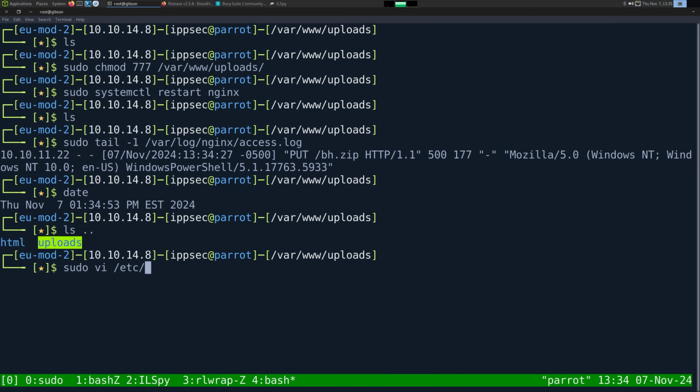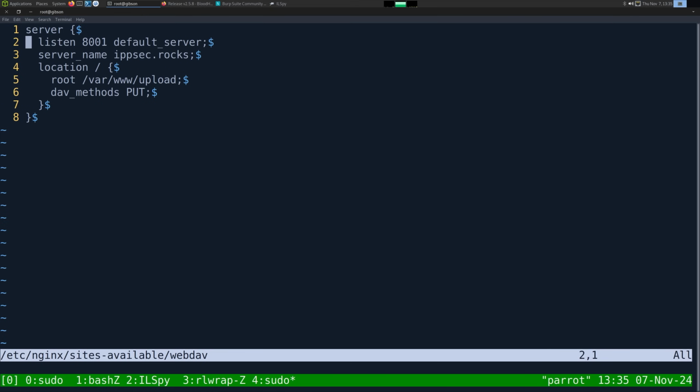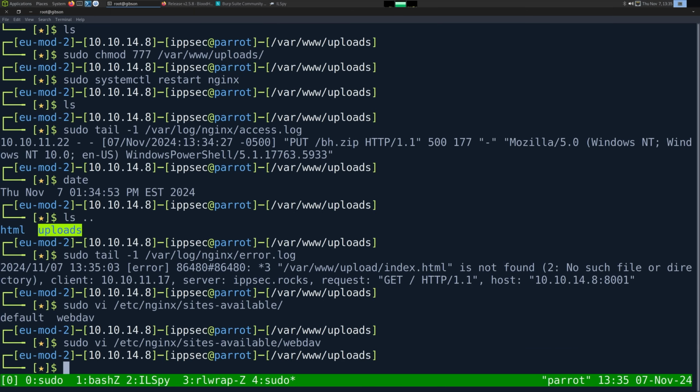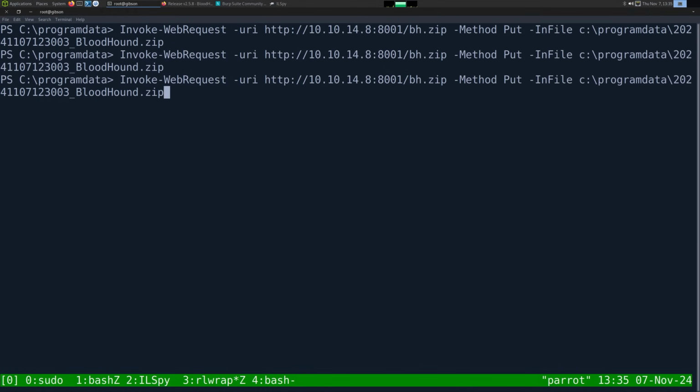So it's giving a 500 error, which is an error message. Do we have anything in error? Oh, I have plural and not. So it helps if the file names are correct. So let's edit /etc/nginx/sites-available/WebDAV. We put it in uploads, like that. Restart. Now rerun it.